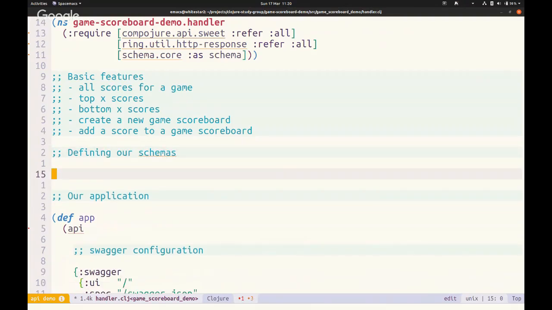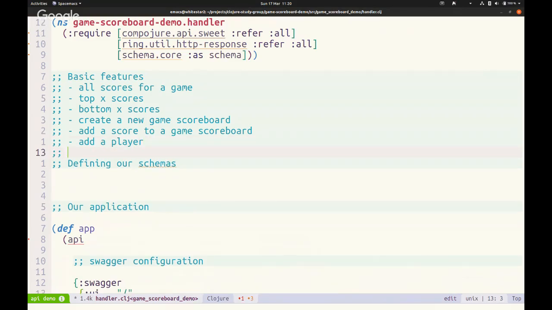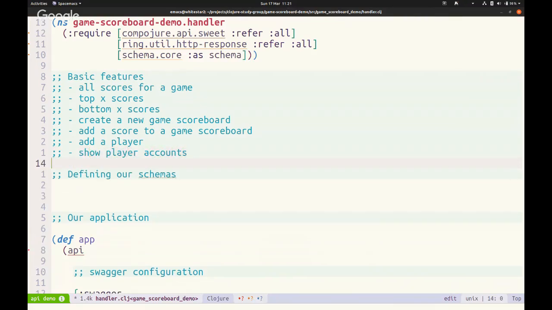We want to define all the scores for our game, show the top X number of scores, the bottom X number of scores, create a new game board and add a score to a game board. I guess we want to be able to add a player, and show player accounts. So that's our minimal viable product, I guess.